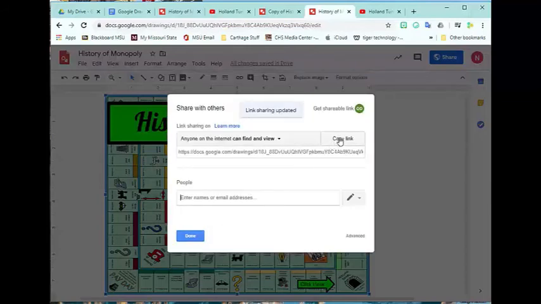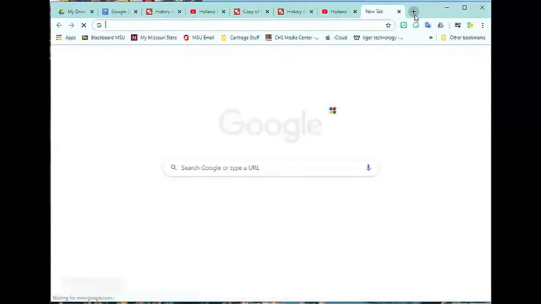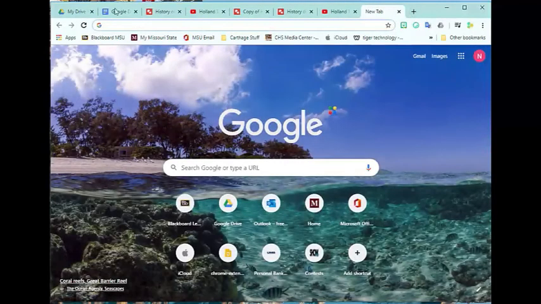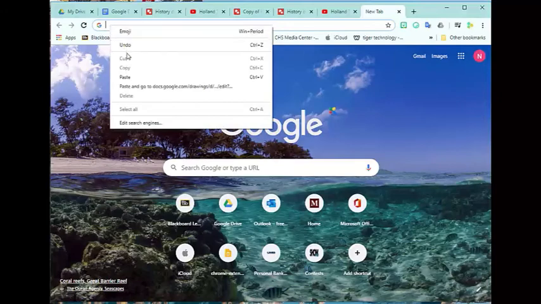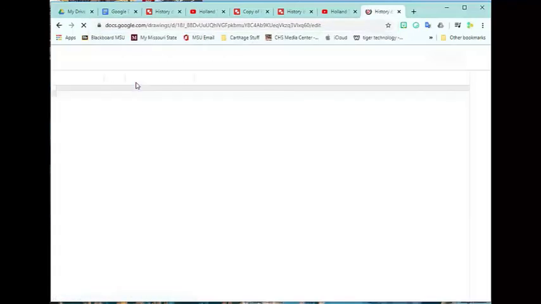And just like with the link, you'll copy the link, click Done. So now that you've copied the link, let's go ahead and go to a new board. A new tab, and then copy and paste the URL into the Omnibox. Hit Enter.